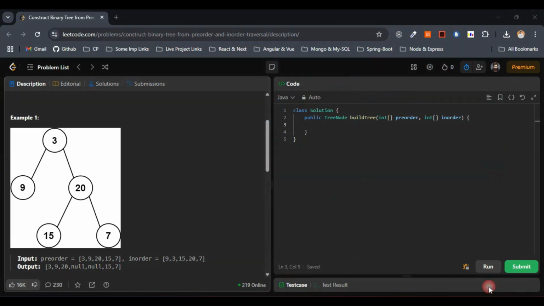As we are completely familiar with the complexities part and the approach part, we are good to write the code. Let's start writing the code.